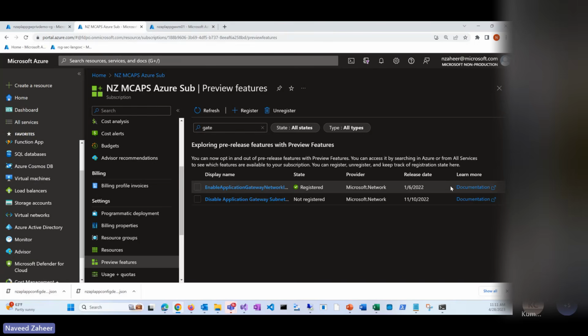By the way, there's a link in the documentation and the resources I have put in. It very clearly shows you what step you have to take. I'm just describing it as a part of the demo. You have to go in there, check it, and register it. It will take a minute or two to register. And once that is registered, you can start creating the app gateway private v2.